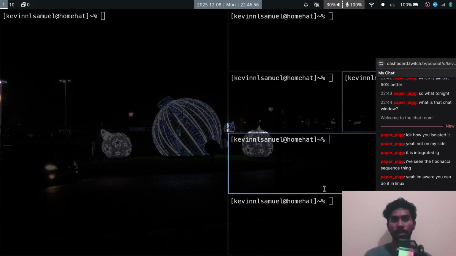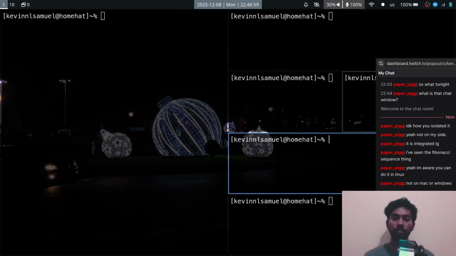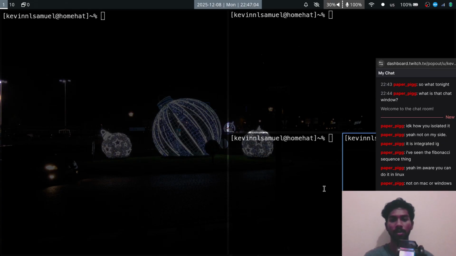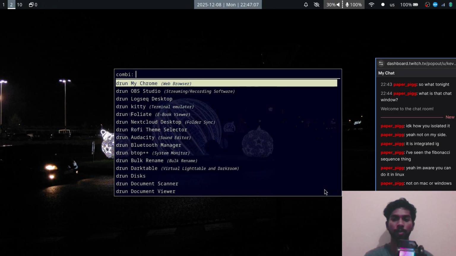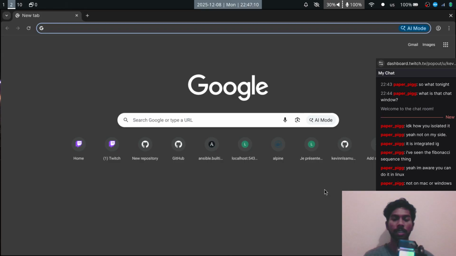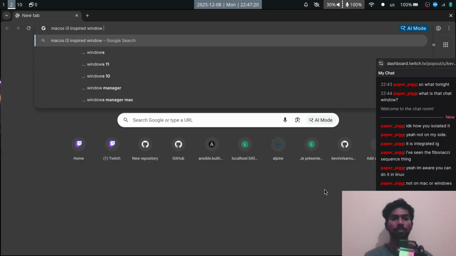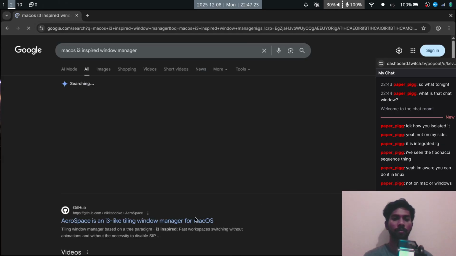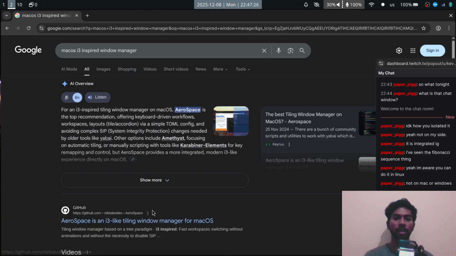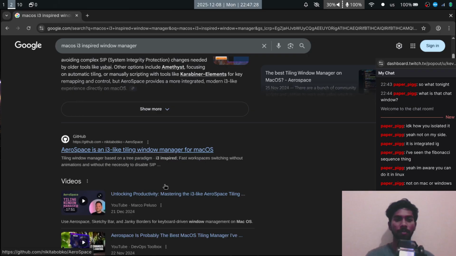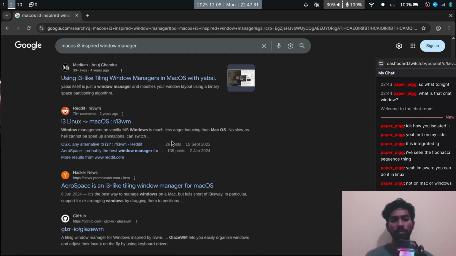This is not the typical Linux experience. Actually, Mac does have a tiling window manager. I don't know what it's called. I came across it pretty recently, somebody uses it. I forgot where I saw this. I think it might be Aerospace. I'm not entirely sure. Or it's this thing. I actually have no idea.